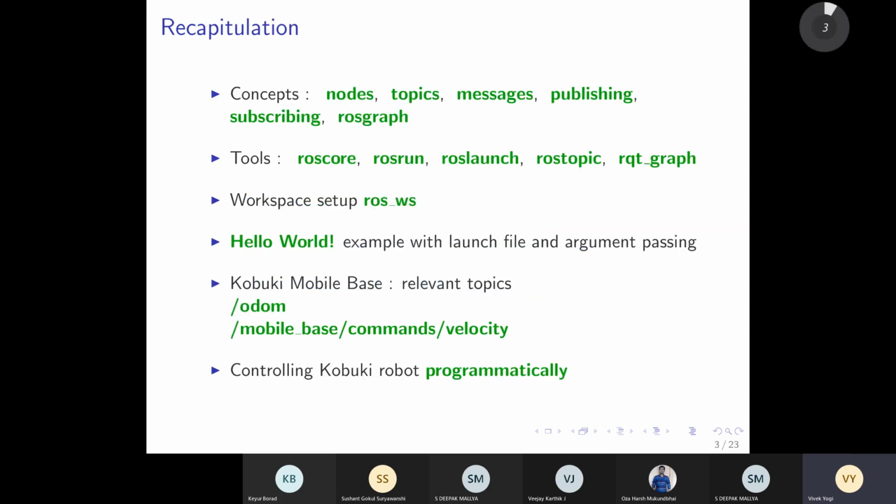So let us take a look at what we have already covered. We covered some concepts, and then we covered this control of the Kobuki robot. And to control the Kobuki robot, we earlier saw we need to deal with these two topics. The first topic was odometry, and the second was velocity, which was accepting a twist message type.